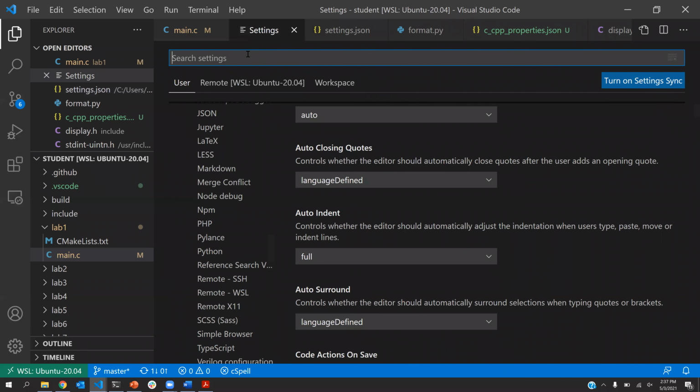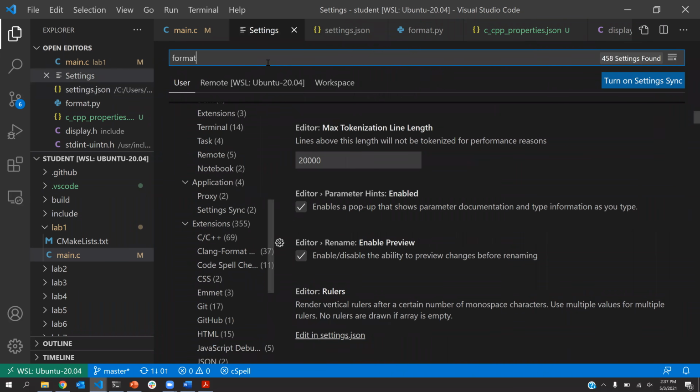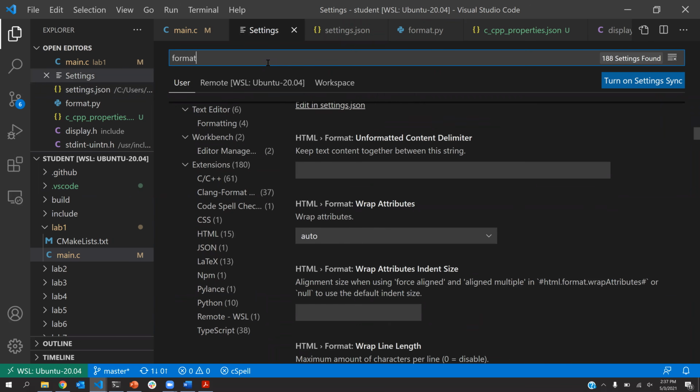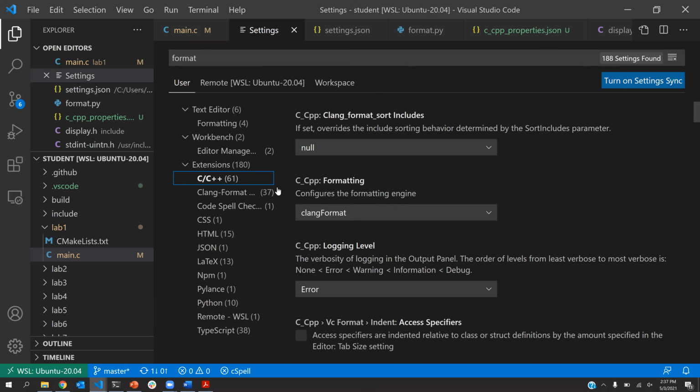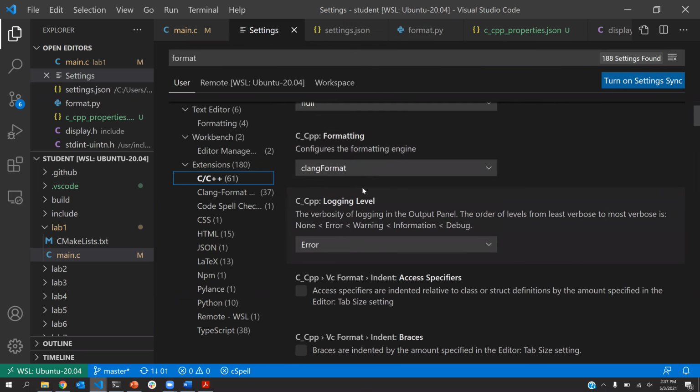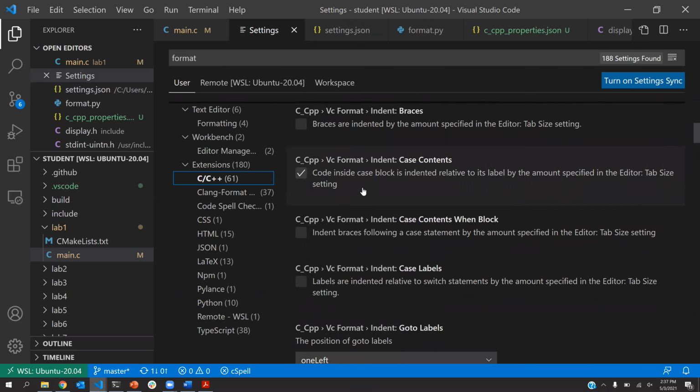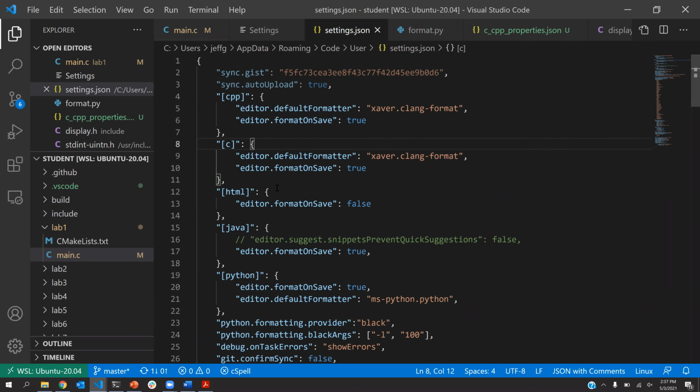Yeah, so over here, I could find like, what do I have here? Like format on save. Can I find it? Maybe C++. I don't know. I have trouble finding stuff, but you're right, the search is useful, okay? So you can do it either way. You can do it in JSON.